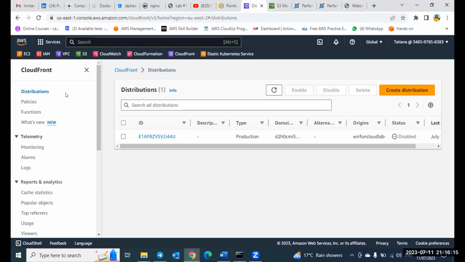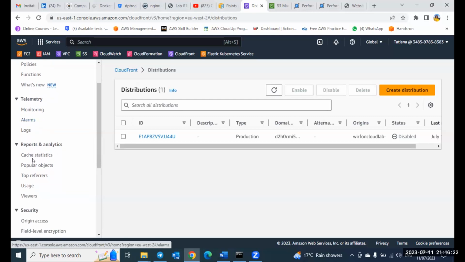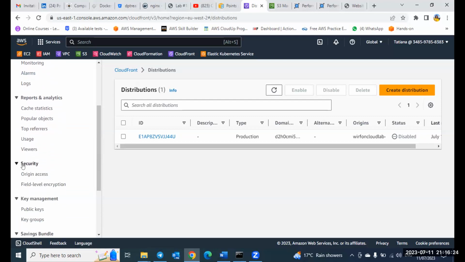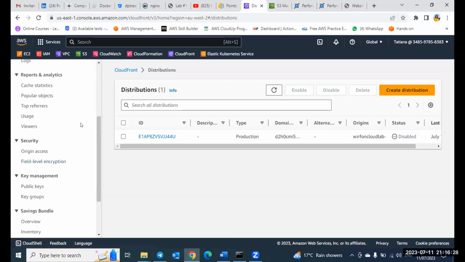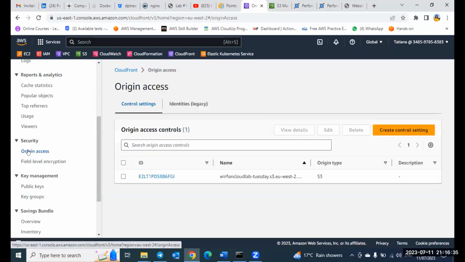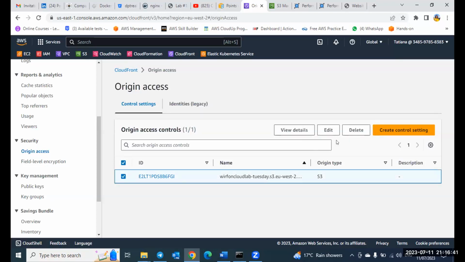Fine. Still go back to CloudFront. On this left hand panel, scroll down to where you find security. Yes, I'm there. Origin access. Click on origin access and you'll find an origin access that we created here. So check the box and you delete this access before we create a new distribution for you.